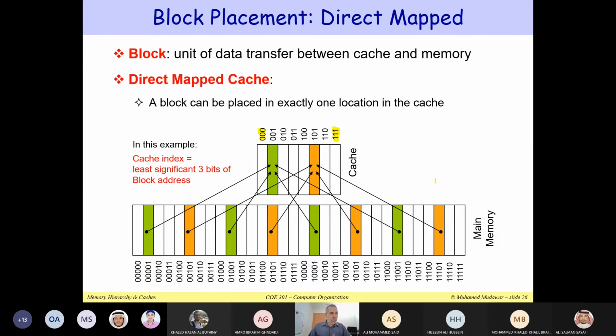To do the direct mapping between the main memory and the cache, we use, for example, the least significant 3 bits of the block address to index the cache. Notice that these are the least significant 3 bits I'm highlighting. This green block ends with 001. Let me use my pen tool. So this is 001, and therefore we map it to the block at index 001. This is called direct mapping.